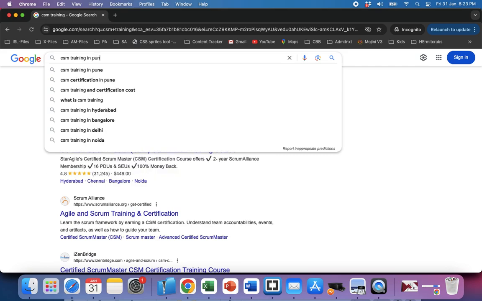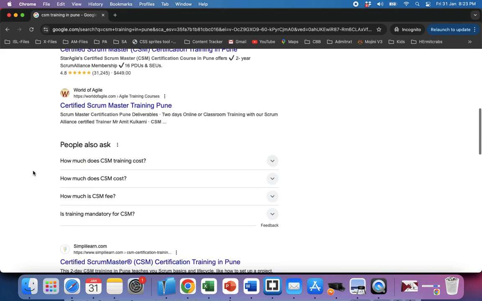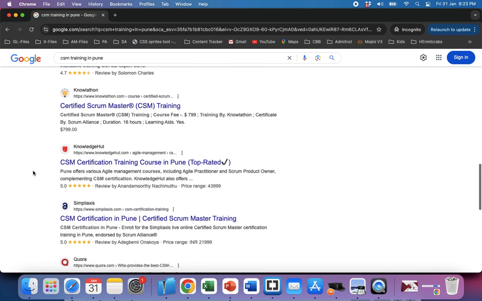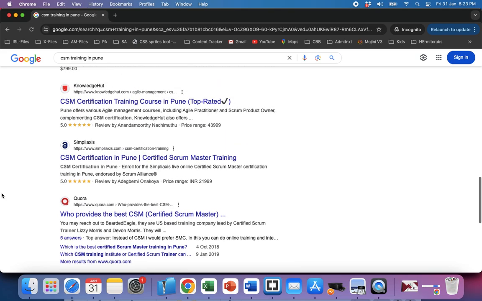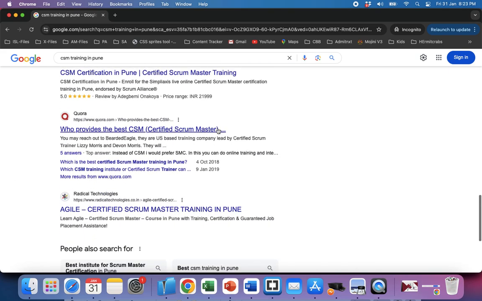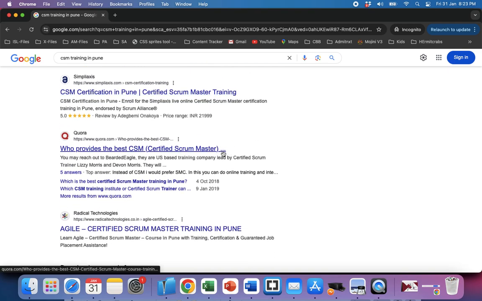CSM training in Pune. Star Agile, World of Agile, Simplilearn, everybody is showing Pune. That is the first thing. The second thing is that your title should not get truncated. You see, this is called truncated. It is showing dots, dots, dots. After these dots, there could be some valuable information or a CTR trigger.